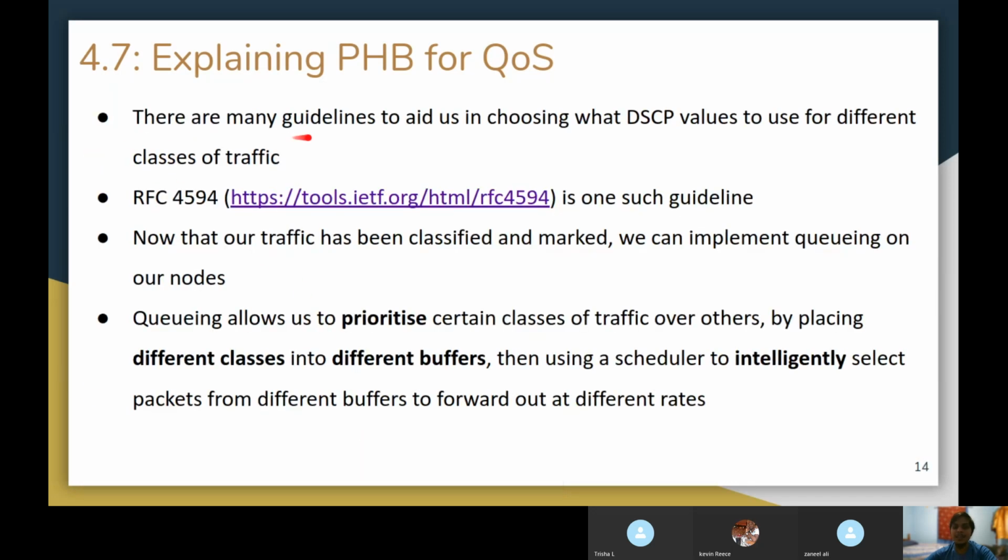There are many guidelines to aid us in choosing what exact DSCP values to use for different classes of traffic. RFC 4594, which is this, is one such guideline. Note that our traffic has been classified. Once traffic has been classified, we can implement queuing on our nodes.